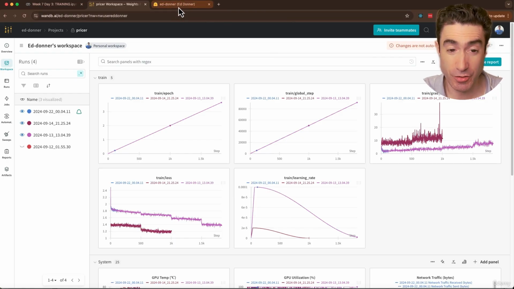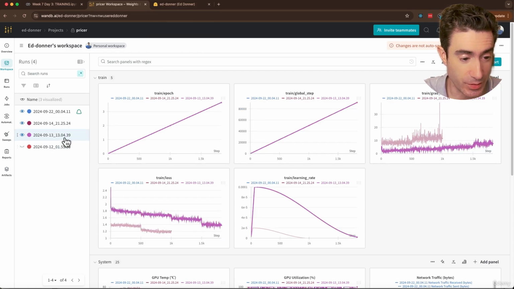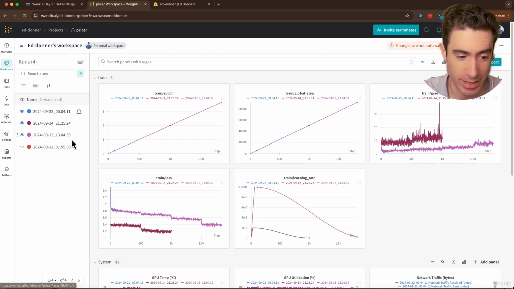But the last thing I wanted to show you was going to Hugging Face. If you remember this model here, which is the version of the Pricer model that I ran for all of these epochs, the name of the run is the name that I constructed based off the date and time, and it ends in 39, the number of seconds. Just keep that in your mind.